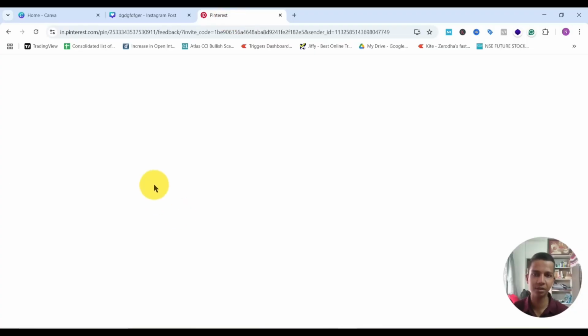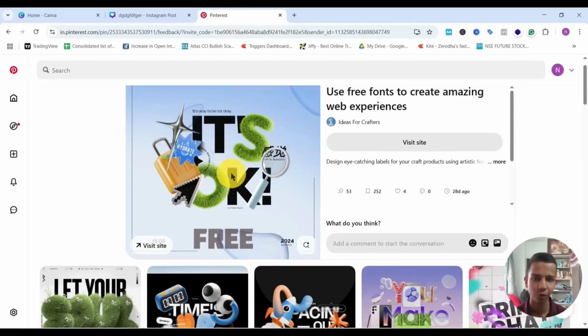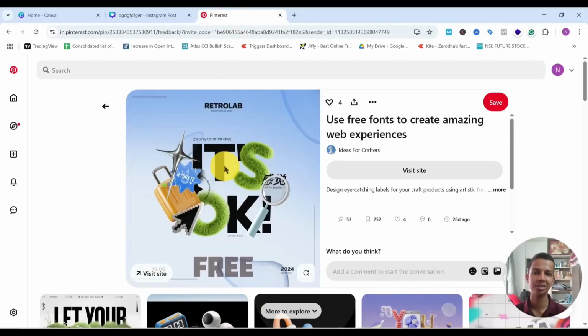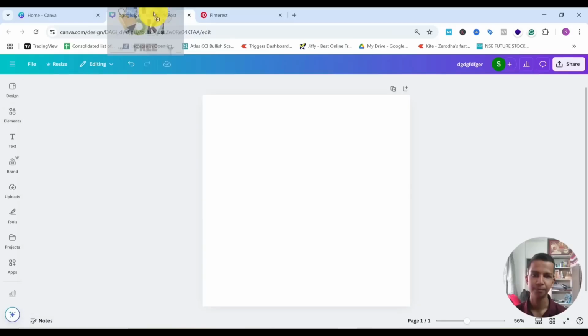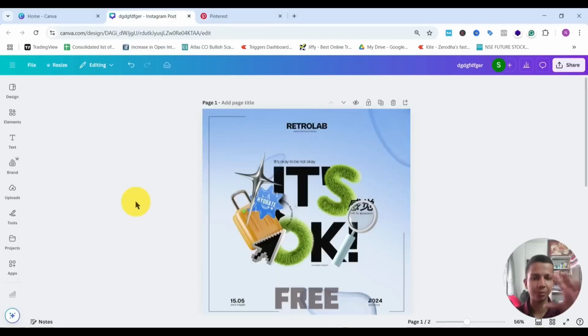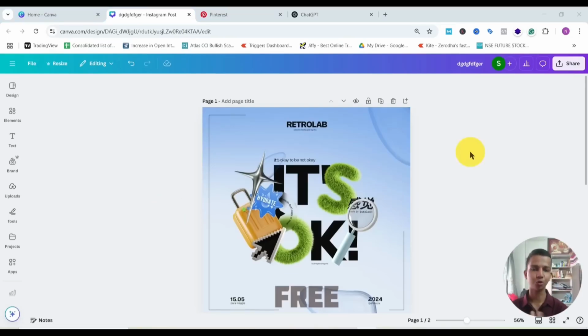So I have this Pinterest pin for you, which we will be trying to recreate in Canva. There are many elements in this post, so I will try to get this in Canva. So now I will show you how to find these elements in Canva.